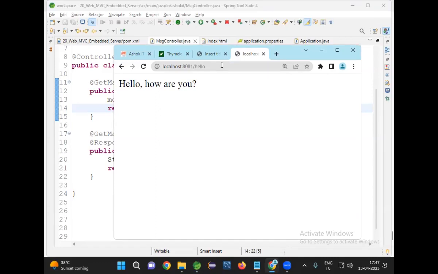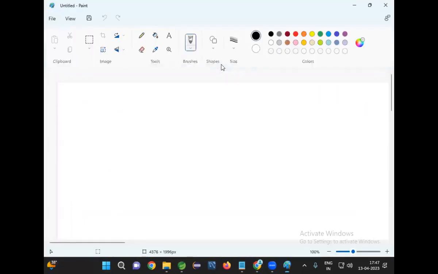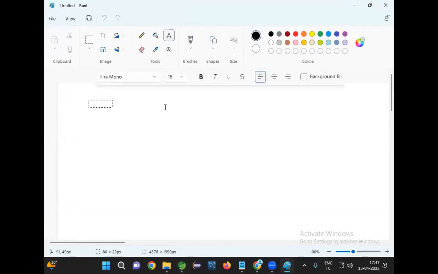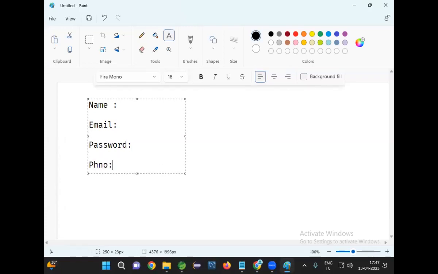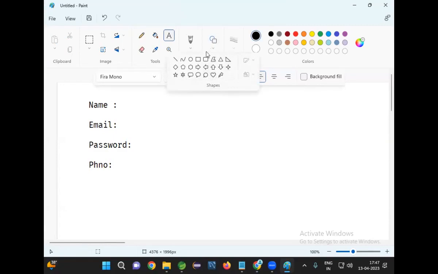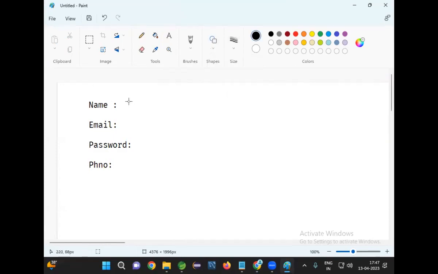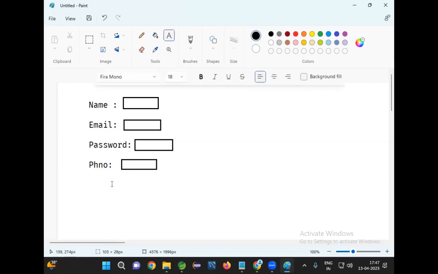Let me tell you in which scenario we need to go for this response directly. Now, I am going to develop one web page. I want to develop one registration page, guys. In the registration page, I am having name, email, password and phone number. This is my form which is used for user registration. Then there is a submit button.